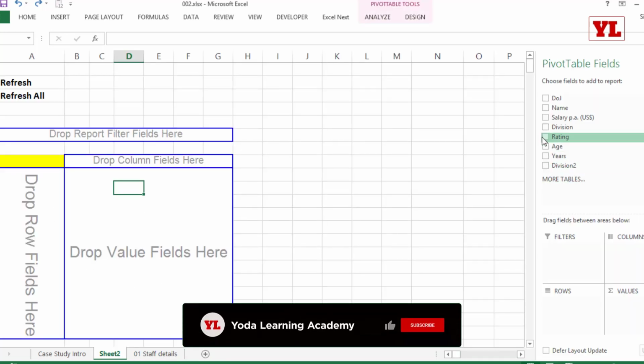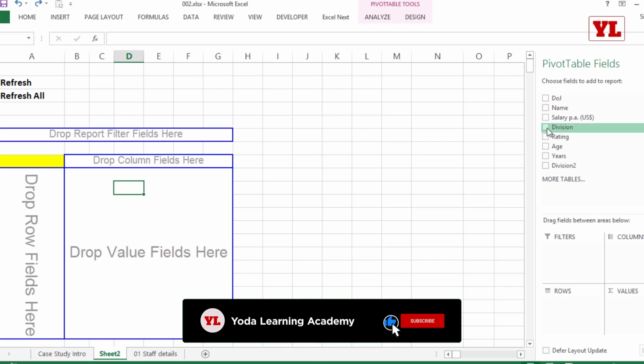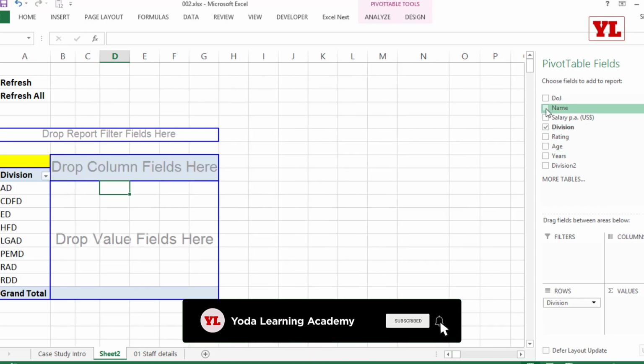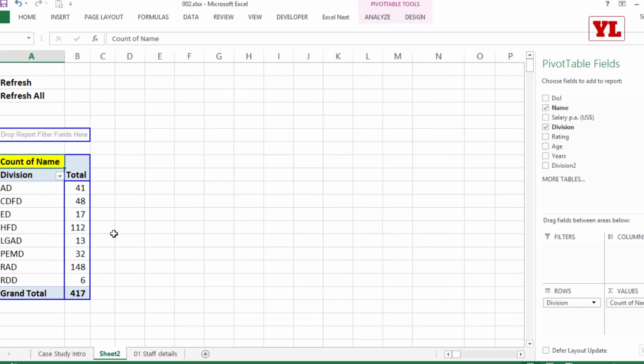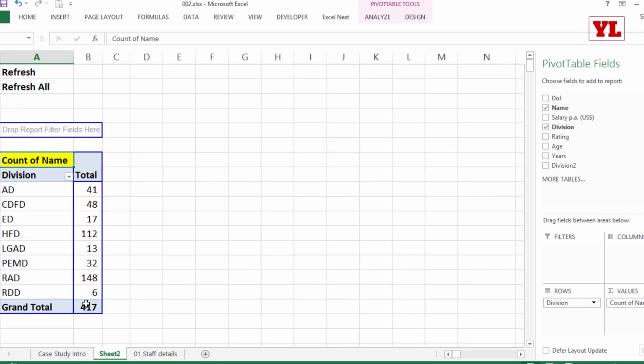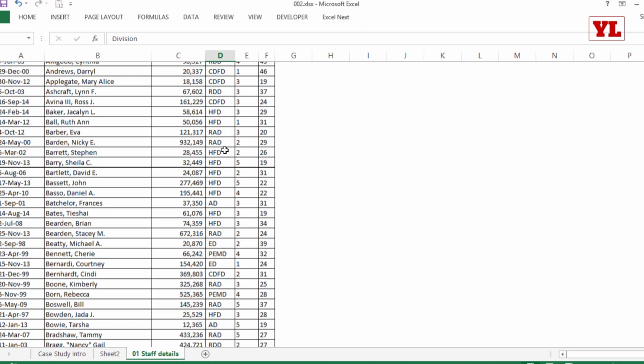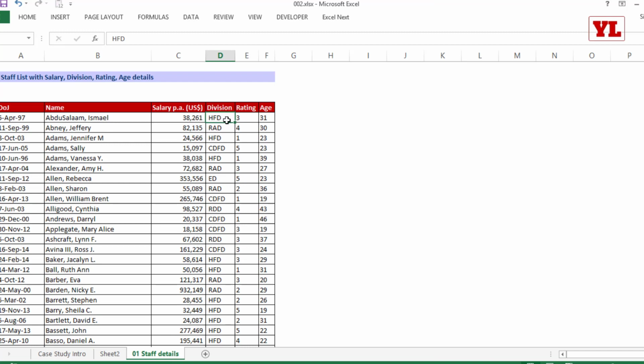First, let me populate some dummy reports. So I'm just choosing division and I'm choosing name. Okay, I want to put name in the main action area so that I can see the total number of employees in the organization division wise. Now, let's look at the data first. AD division has 41 employees. Assume for a moment that in the staff details sheet, that's the main sheet, one of the employees got transferred from HFD to the division AD.